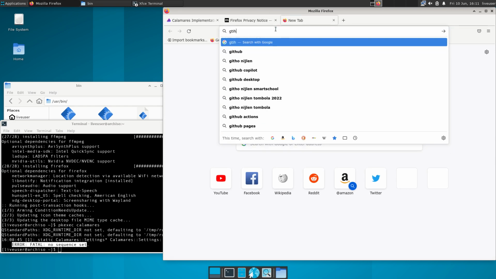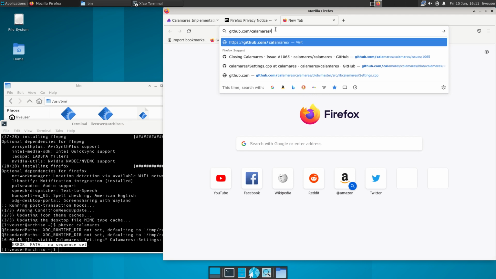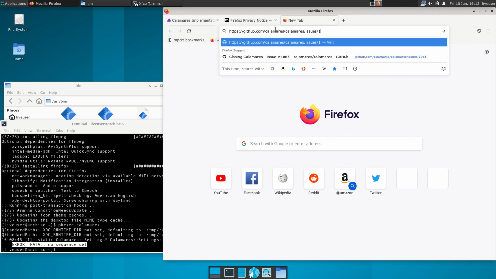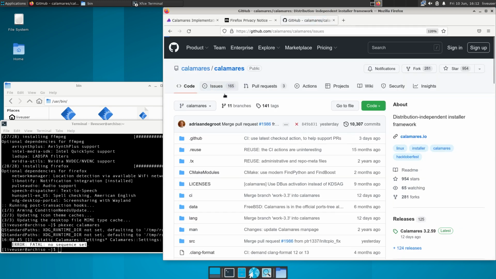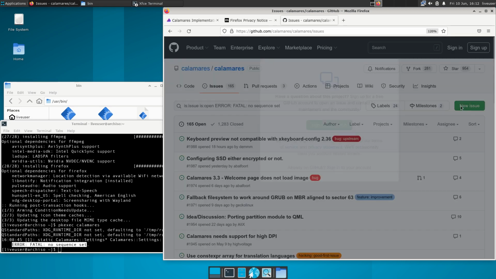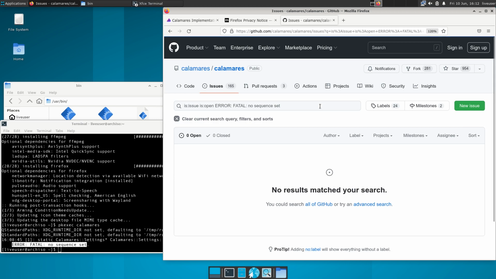Don't forget to go to the source, github.com/calamares/calamares. Ouch. Voilà. Issues. Control V. Oh, sorry, I want to enter search. Nothing of consequence here, but it is open, of course. No sequence set. No.